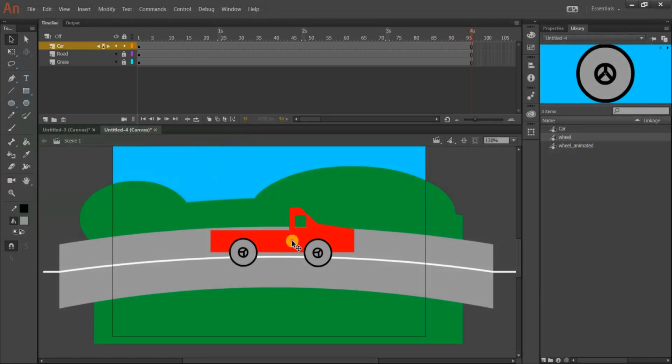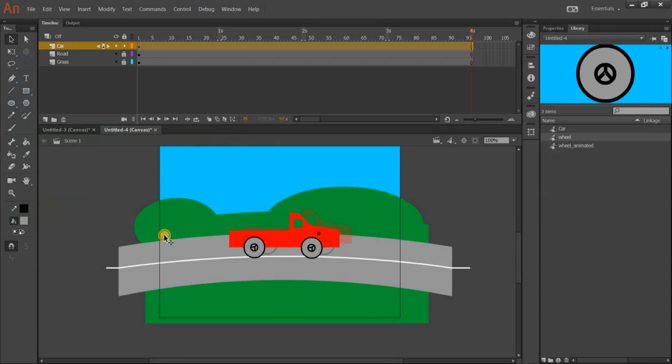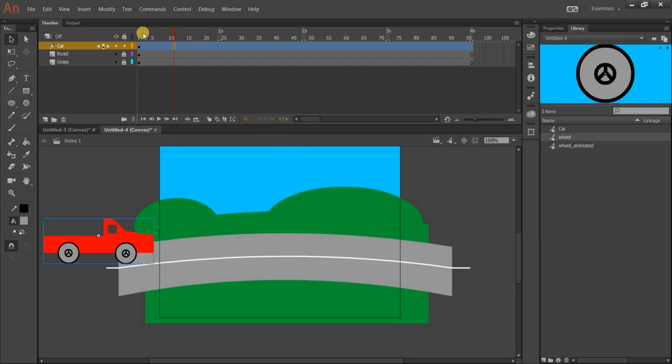So now that I've got this whole shape with the wheels working inside of it, this car, I can animate that. So what I'm going to do is pull my car, I want it to start here-ish, I think. And I'm going to right click that layer and create a motion tween there. And this is the sort of thing you've done before. So you click on layer 1 and get it where you want it to be.